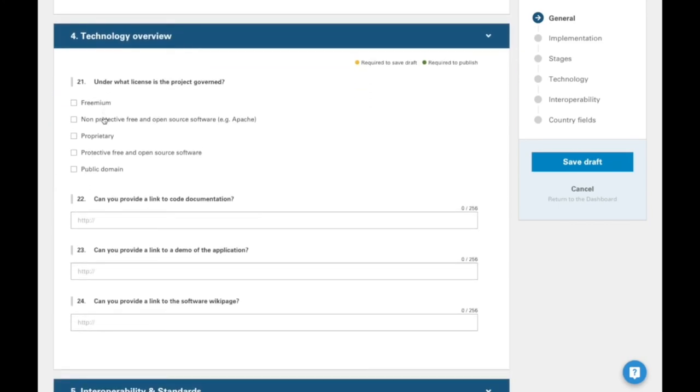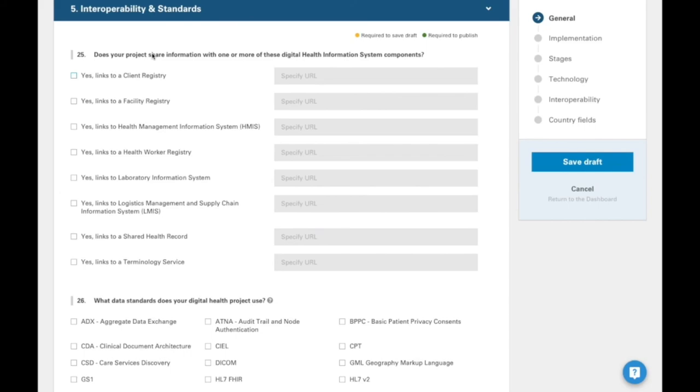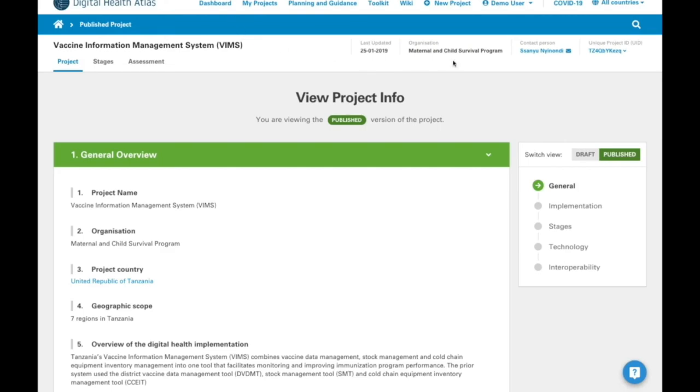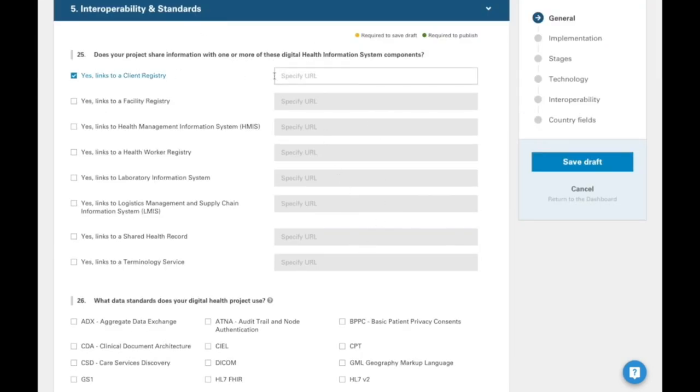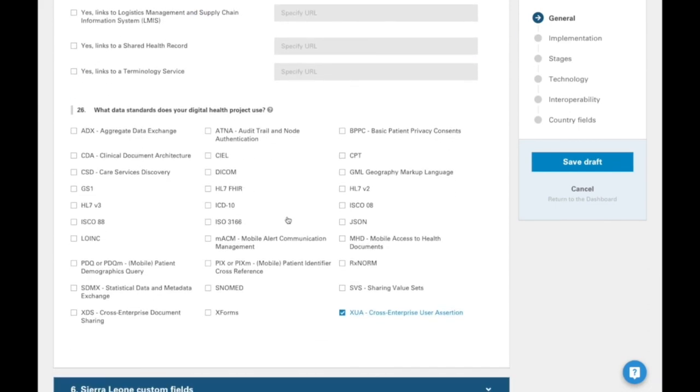In the technology overview, please indicate the licenses and any documentation you can. Under interoperability, you can link the project to outside registries or even other DHA projects. Each published project has a publication ID that is used for the registry. These can also be used as explanatory links rather than actual projects. Please choose which standard this project is conforming to, and if you cannot find a given standard in this list, please use the questionnaire again and let us know.